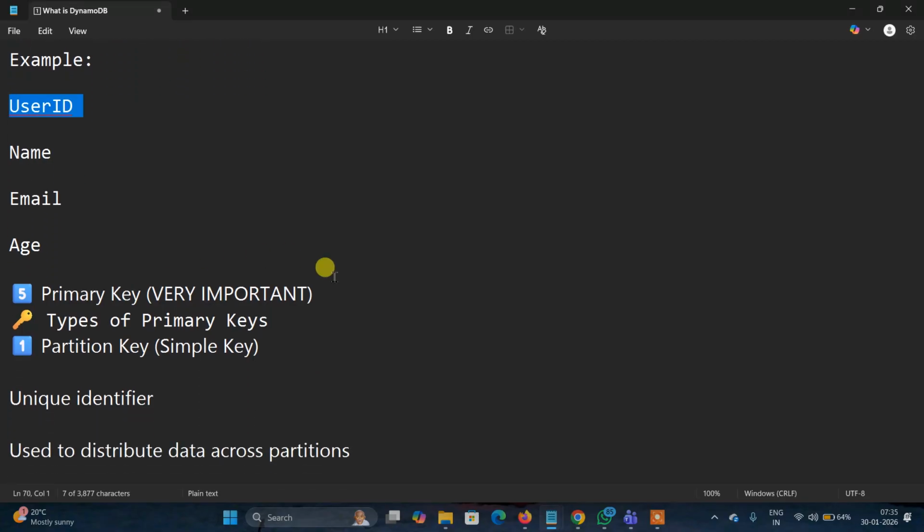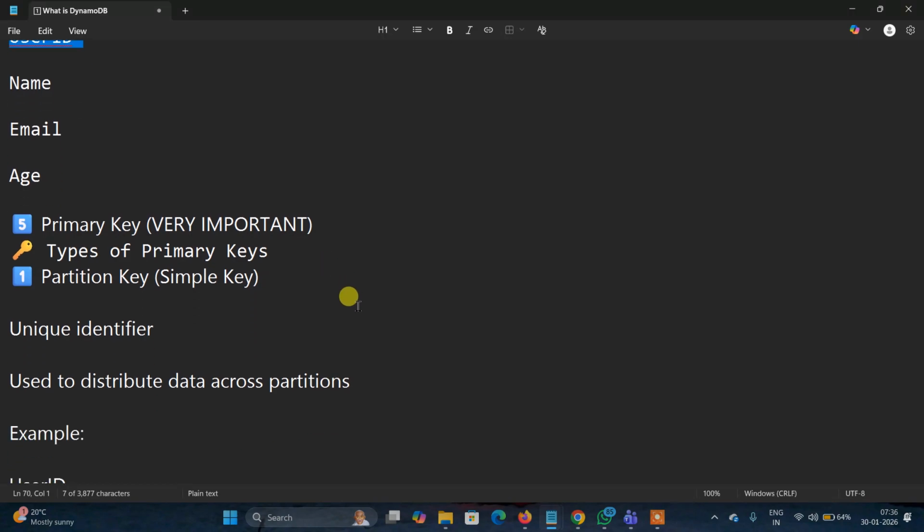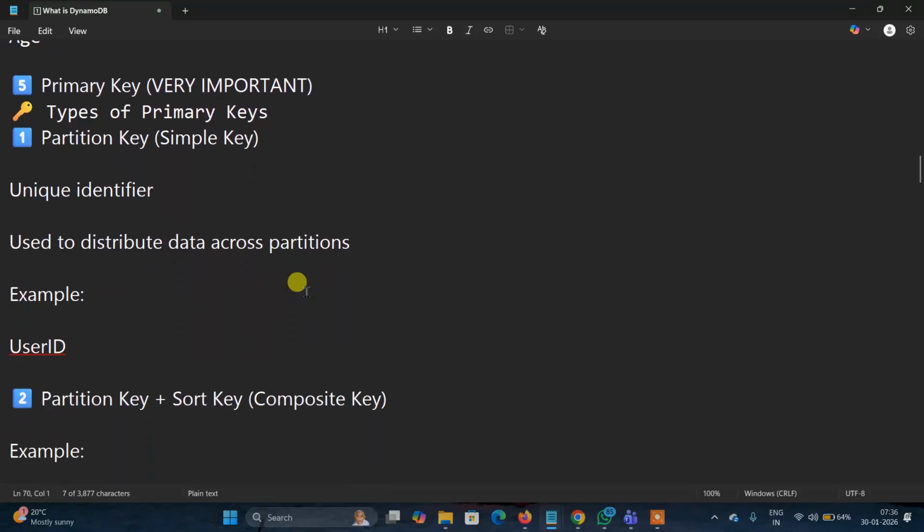In a database we have primary keys. Here also a primary key is very important to know how to fetch the data. To access the data from the database, we need a primary key. There are two types of keys: one is the primary key, the second is the partition key.